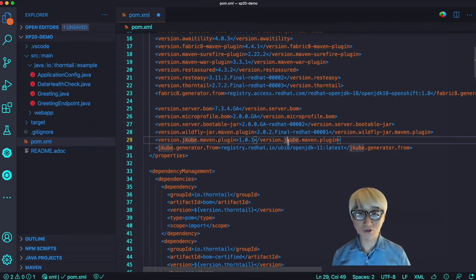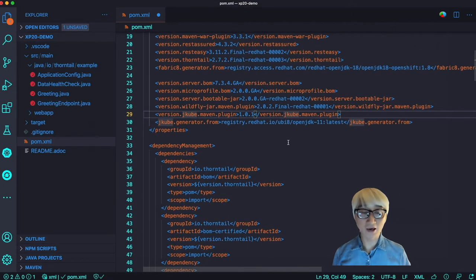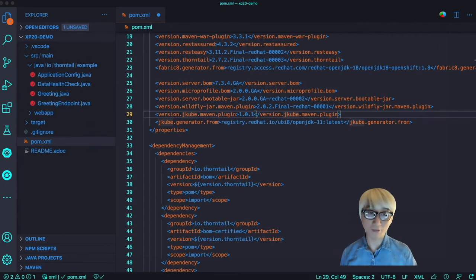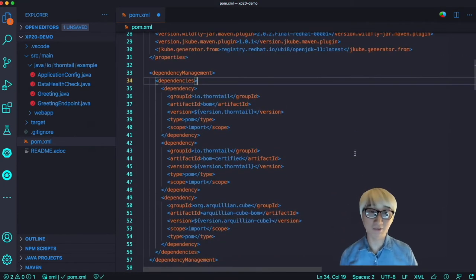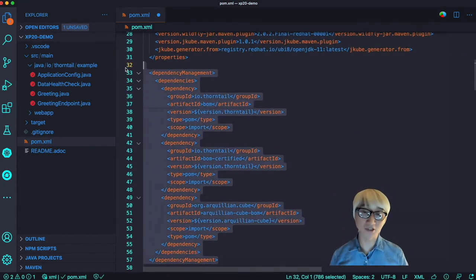Because we're going to use the JKube tool to package, containerize the image, and deploy this application to Kubernetes and the OpenShift Container Platform instead of using Fabric8, which is deprecated in the previous version. All right, so we are using OpenJDK 11 as a base image to build this application.